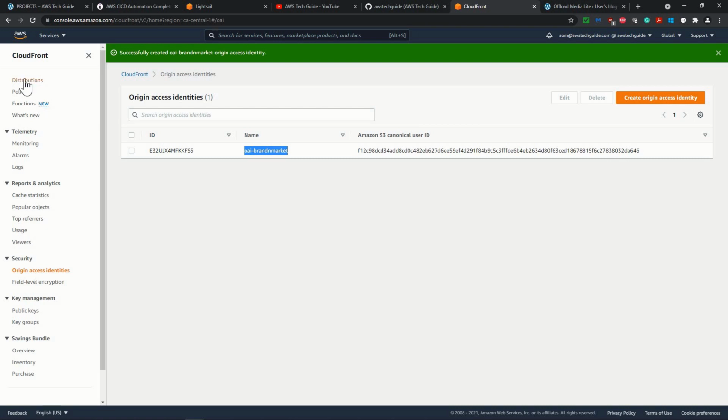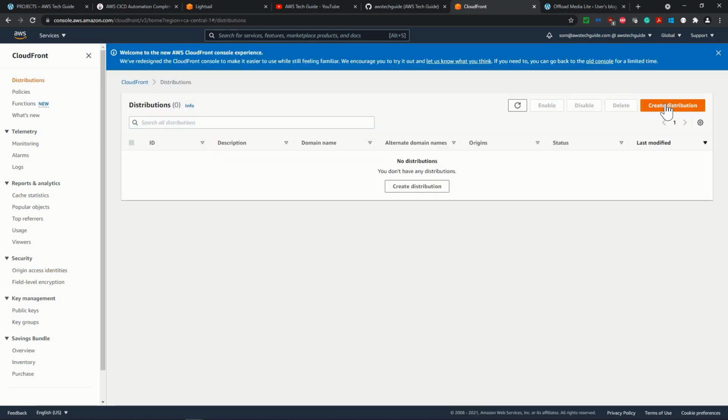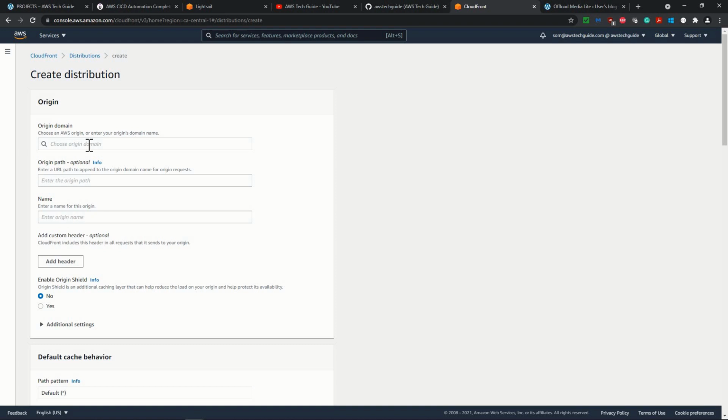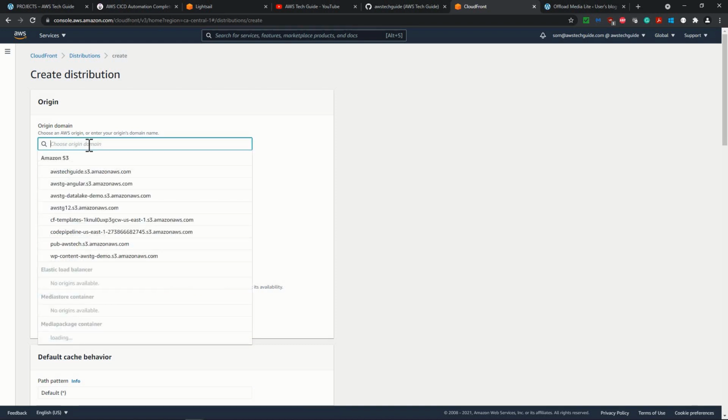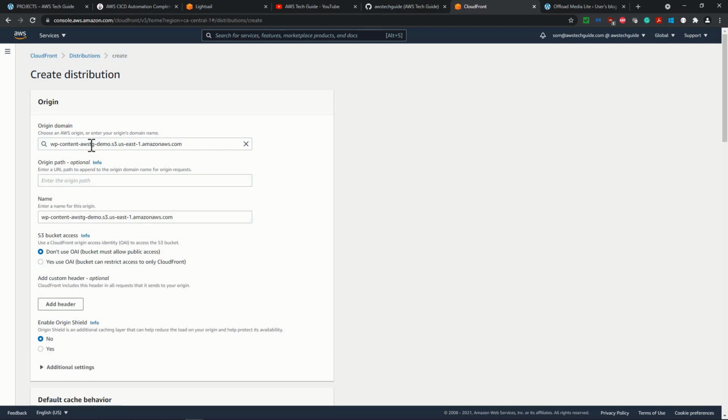Okay, so let's go to distributions, create distribution, and put the origin name. Now we have to select the S3 bucket we have created for this demo, which is WP content AWS TG demo S3. This is our origin domain, because this CloudFront distribution will take the media and static contents from here only. We will keep the origin path as it is. The name has already been populated.